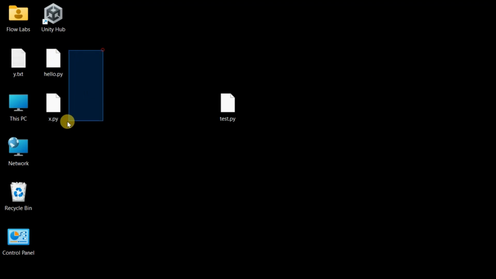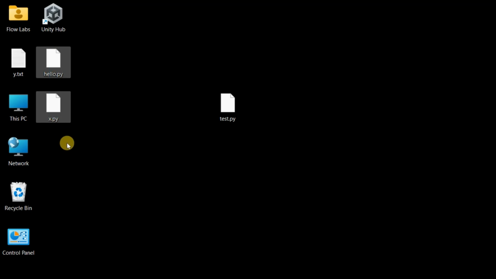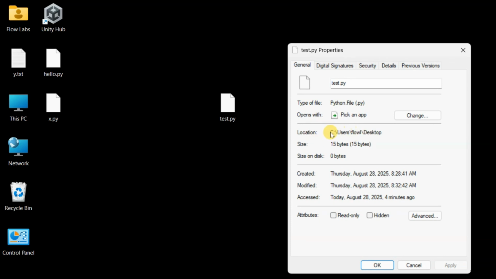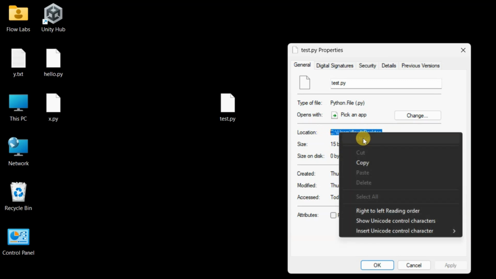Now let's solve the second major headache, the mysterious case of the missing files. You saved your Python file somewhere, but where on earth did it go? Here's detective method number 1. Right-click on your file and select Properties. In the General tab, you'll see the location clearly displayed. Mine shows it's saved on the desktop. You can even copy this location path if you need it for something else.